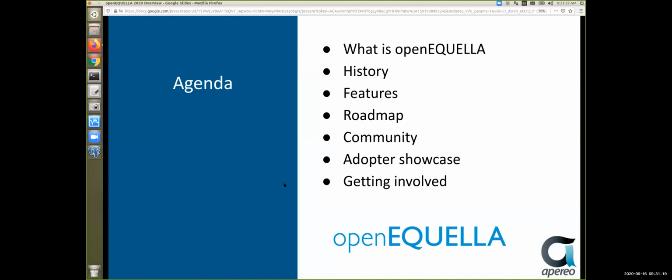All right, so today we're going to talk a little bit about what OpenEQUELLA is. It's somewhat new to the Apereo communities, so we'll spend a bit of time on features and what it is. We'll talk about its history, as Ian mentioned, where it came from. We'll talk about its features, right? We'll talk about what you could expect to get out of OpenEQUELLA if you were to adopt it. We'll talk about its roadmap and community, and then the goal will be to save some time to hear what adopters have to say about it. And then we'll finish out with, if you want to get involved, how you might be able to do that.